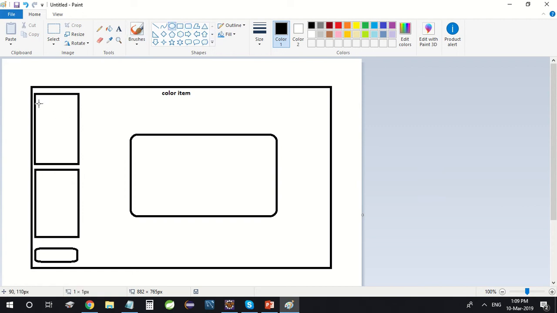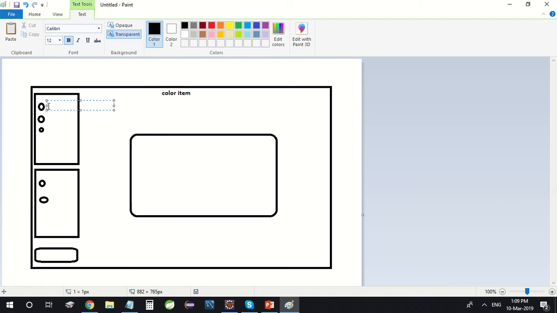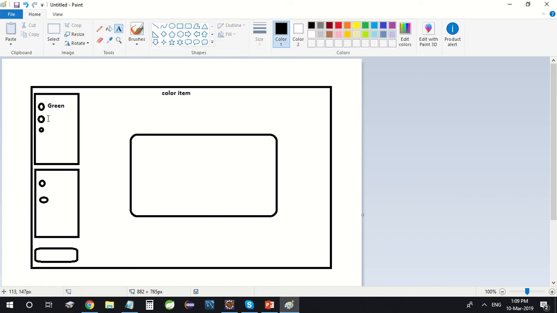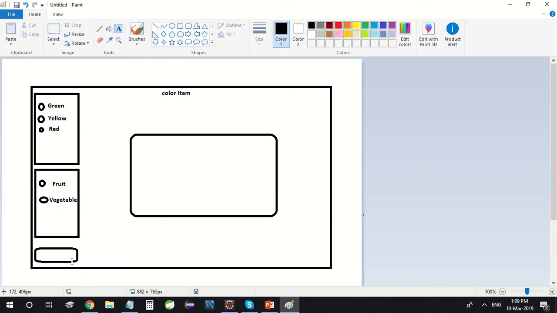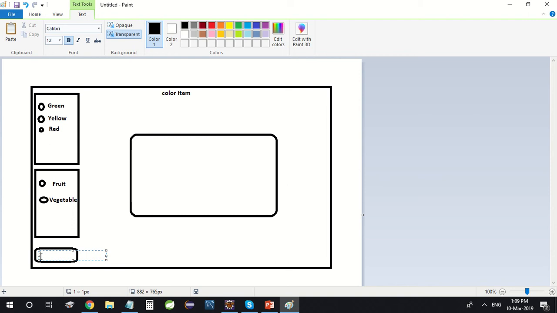panes with radio buttons. This one will represent maybe different colors, and another one representing the different items. The user can select the color, let's say green, yellow, or red, and he can select either fruit or vegetable. I have some images that I prepared that based on the user selection, the corresponding image will be shown to the user.